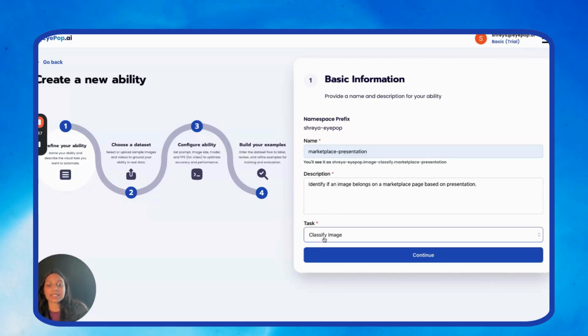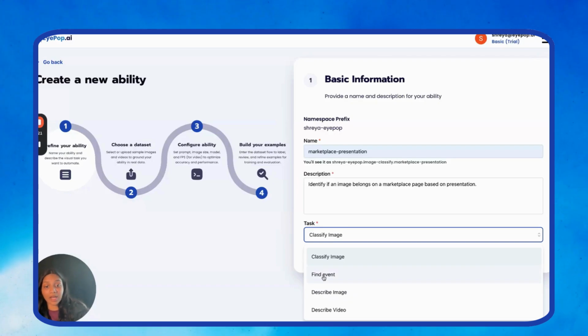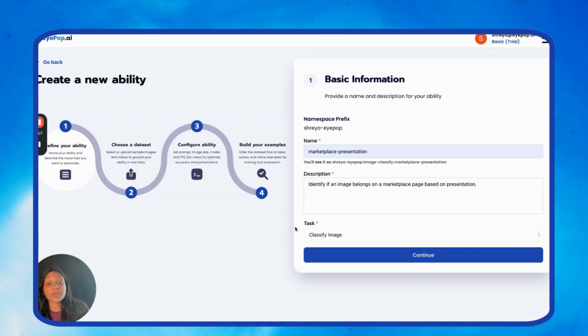And here we have the task type. In this case, we're basically classifying every single image on whether or not it belongs, so passing or failing based off of presentation. Because this is essentially a classify image task, this is what we're selecting. However, we have a variety of different tasks, so feel free to play around with each one of them, but for this problem, we'll be using the classify image task.